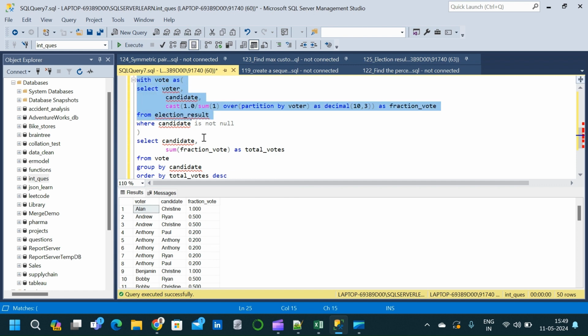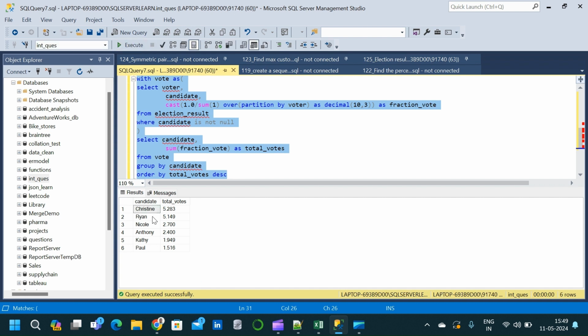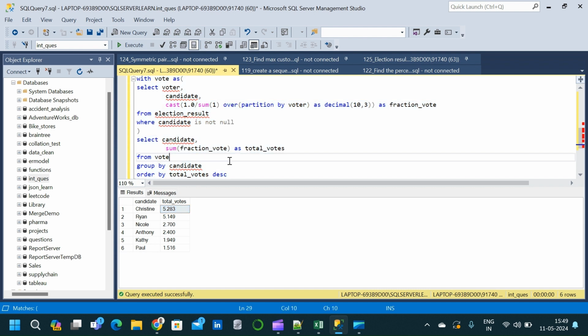Now execute this and we can see the total vote received by each candidate. So we have the result where we have the first column as candidate and this is the total vote received by each candidate. And we can see that from the result, Christine is the winner of the election. So she received 5.283 votes and Ryan came at the second place and he received 5.149 votes. And in the question it's given that we require only the winner of the election.